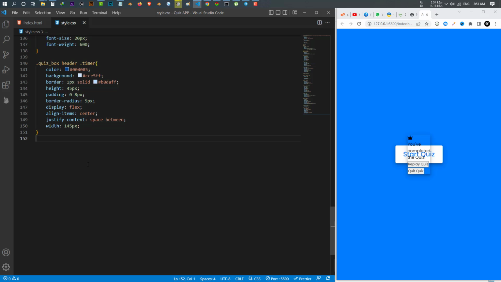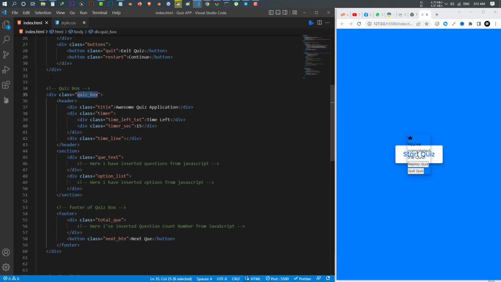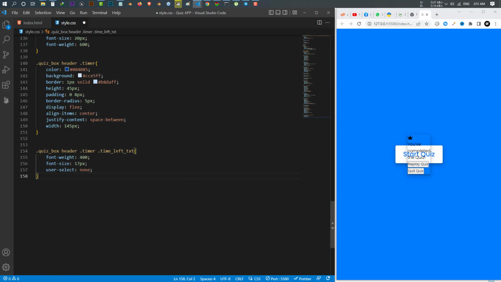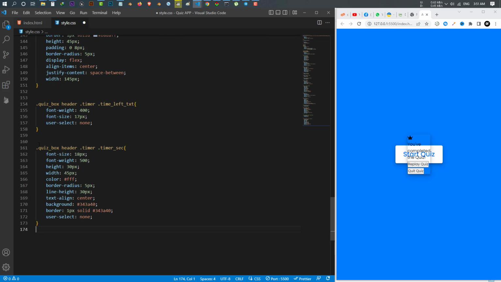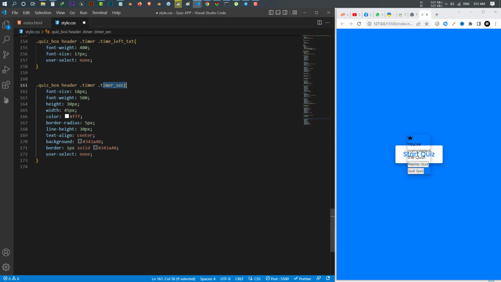Okay, after that, let's see what we have. After that, we have from the timer the time left, so I select the time left text and I give it a font weight, font size, and make it non-selectable. And after that, there we have the timer seconds, and I select that one, the timer second, and I give the font size, a font weight, a height, width, color, border radius, line height, text align to center, background color of kind of white, and I give it a border, and I also set it non-selectable.